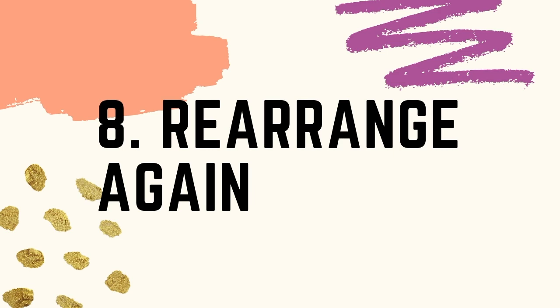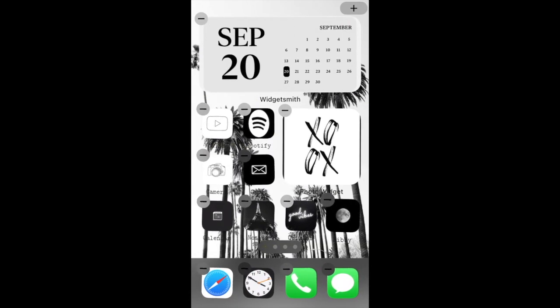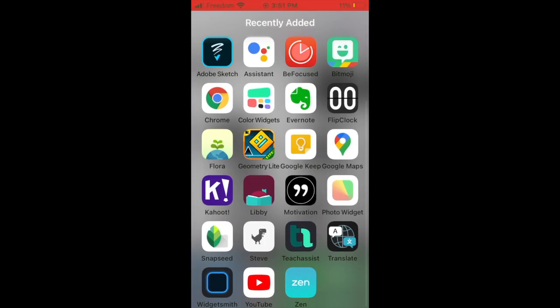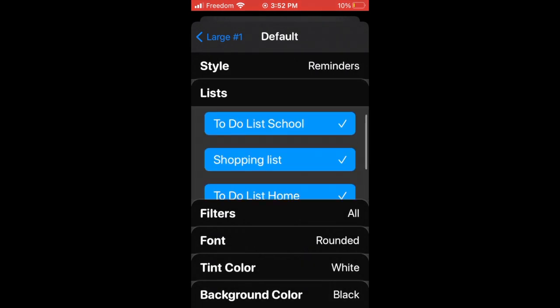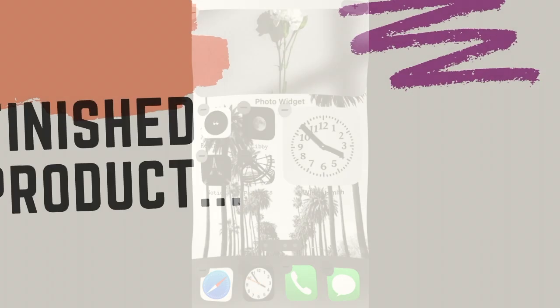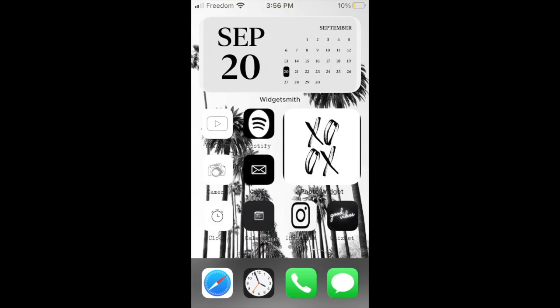Now what you want to do is, after you've created all your shortcuts and apps, rearrange your home screen all over again so that it looks very aesthetically pleasing. You need to do this. I just played around with the widgets and the app order, and I finally got my finishing result. It turned out really pretty.